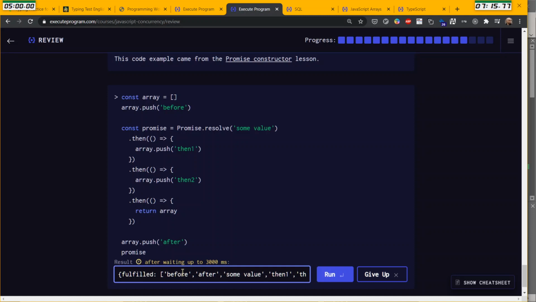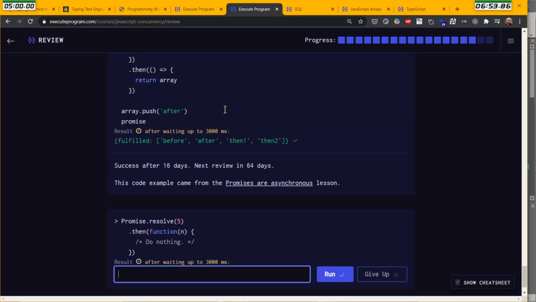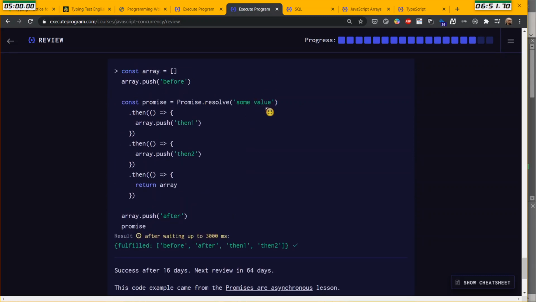Oh, the sum value is not there at all. My mistake. Because we are pushing to the array before, then, and after only. So it will be before, this is asynchronous, after, then the synchronous thing, then. So maybe this would be the thing, and it is. My mistake was to include this, just taking all the strings without looking whether I'm actually pushing them or not.